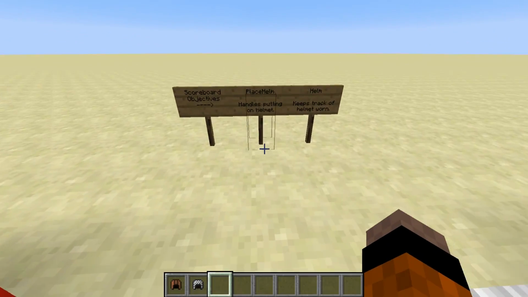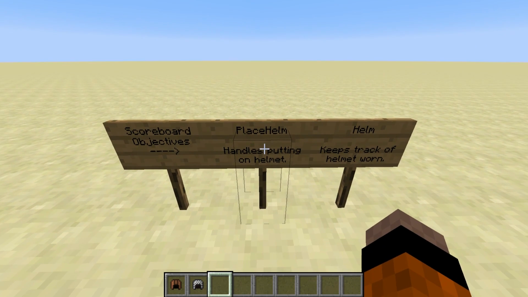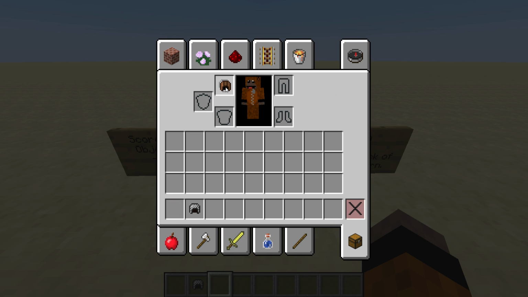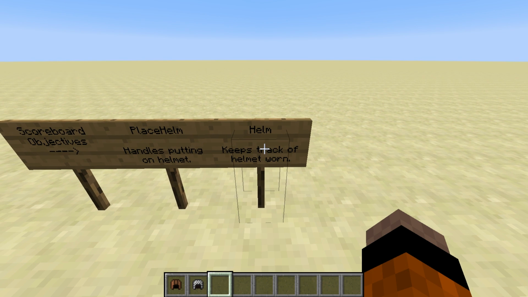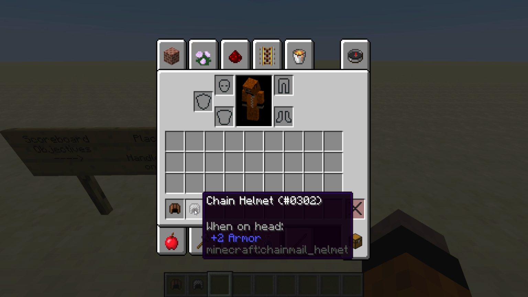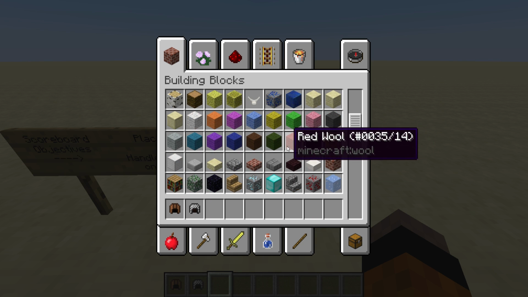But let's start with the scoreboard objectives. There's 2 scoreboard objectives. Place helm, which handles when you put on the helmet, so that single tick where you've got the leather helmet in the head slot, for example, and then helm, which keeps track of the helmet worn, which is the block that's in your head slot. So for example, glass if you've got the leather cap, or endstone if you've got the chain helmet. And it's worth mentioning that it doesn't have to be glass or endstone.